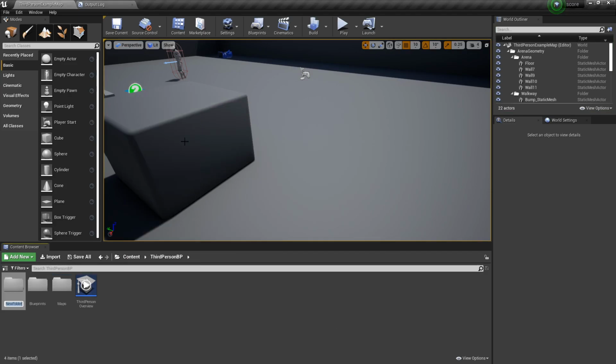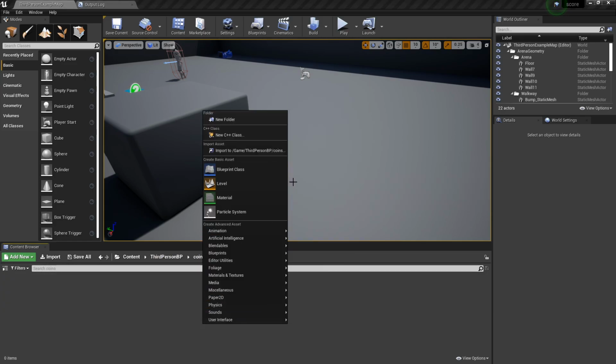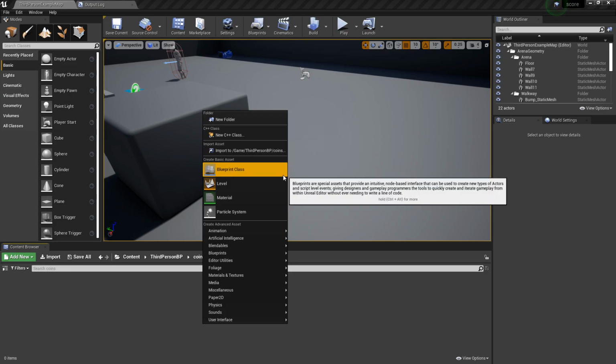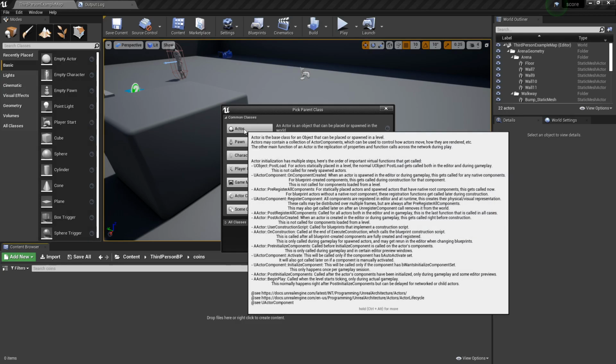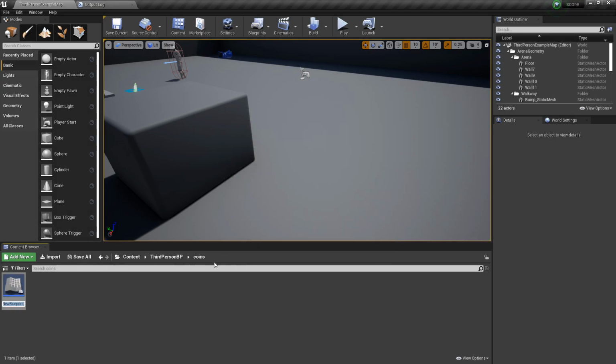So let's make a folder and call it coins. And because we're making 2 different coins, to make the coin, the way we do this is we're going to create a blueprint class, and then an actor. An actor can be an object, and this file right here is where you control what that object does. So we'll call this good coin or something like that.